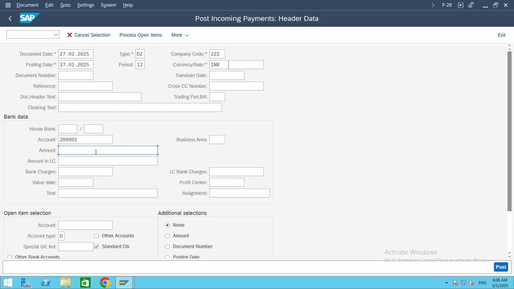and in the amount column I'll give only 9800, even though the invoice is 10,000, because he is paying before the due date. He need not pay 10,000 rupees. He'll get a cash discount now. And give the account of the customer from whom you are getting the payment of 9,800.